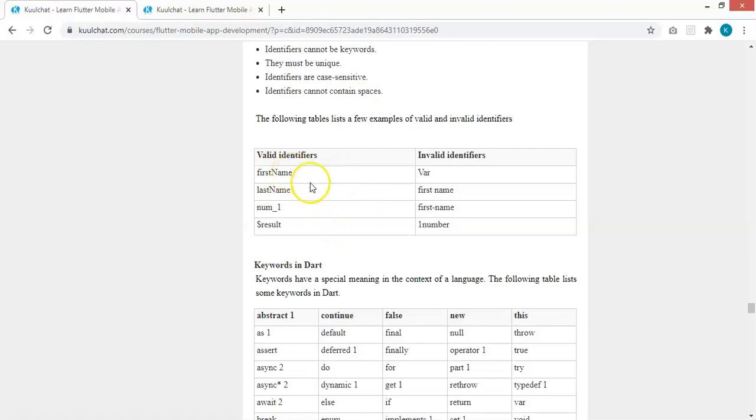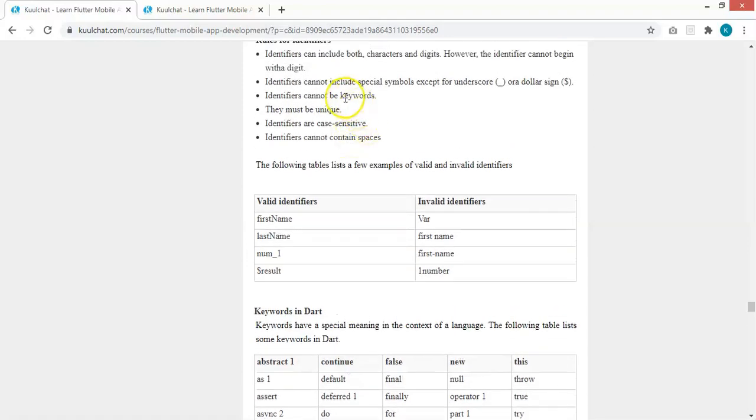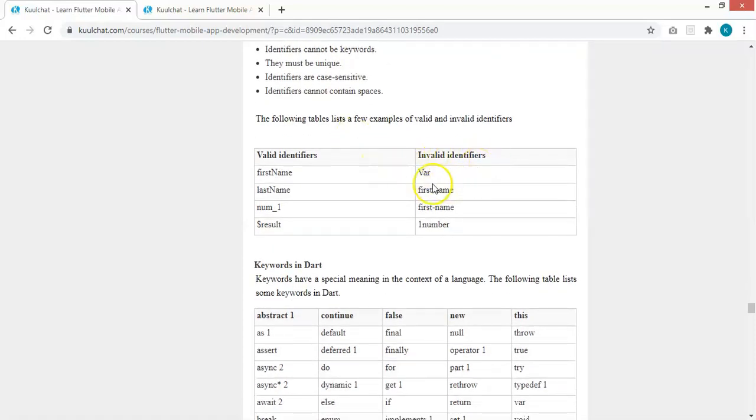So these are some legal, valid identifiers. You see that they don't have any space between them, because identifiers cannot contain spaces. There's no digit at the start. And they don't have any keywords, because identifiers cannot be keywords. Keywords are reserved words in the programming environment, and in order not to conflict with them, you cannot use them in your personal identifiers. So an invalid identifier is var, because var, as we will come to see, is used to declare variables. Another one is invalid because it has a space between first and name.